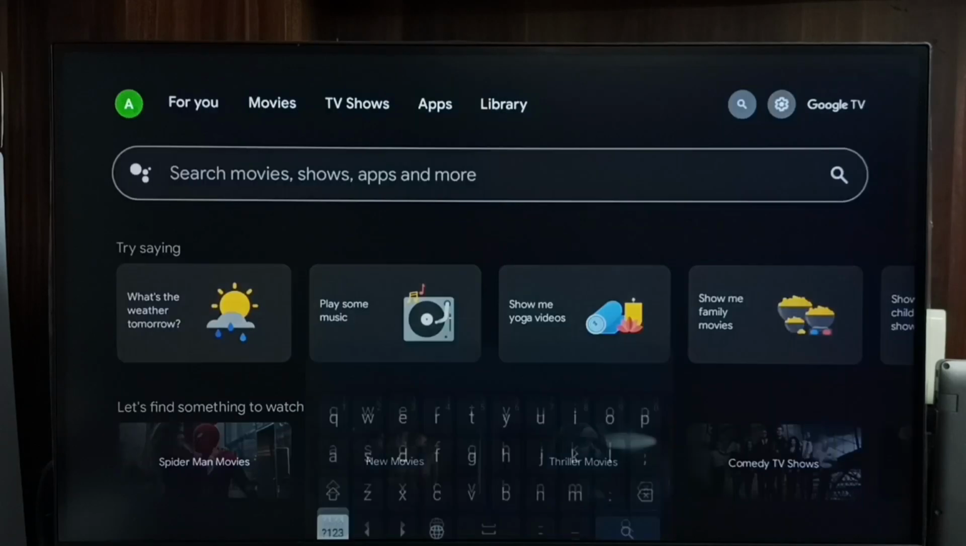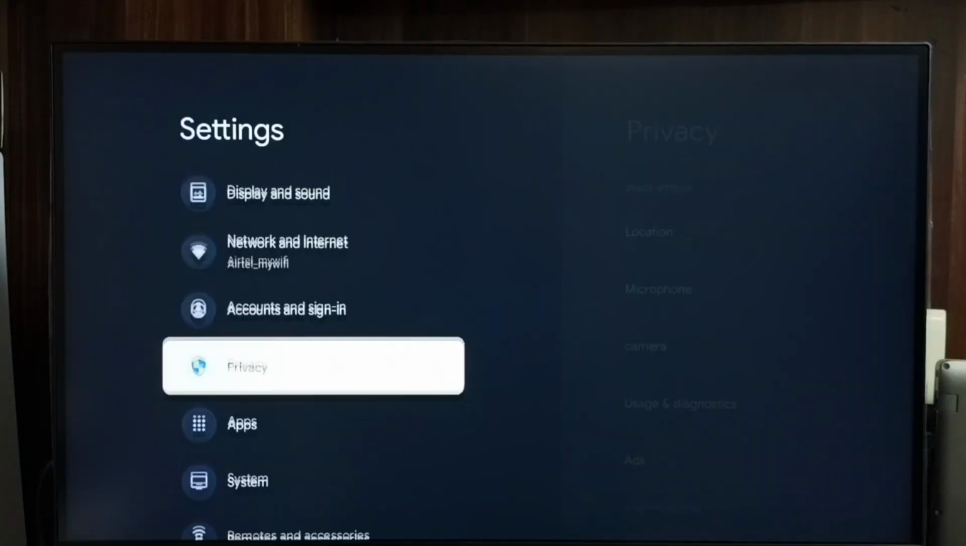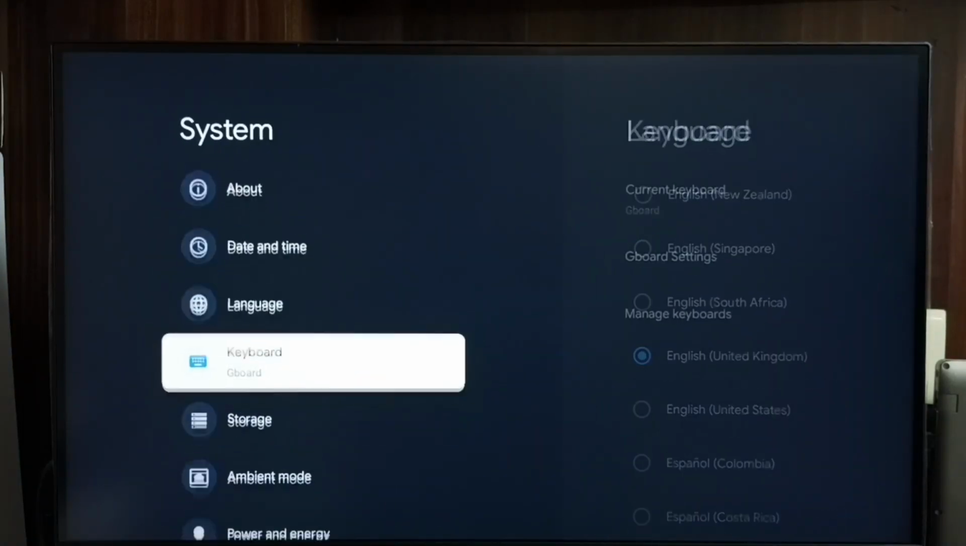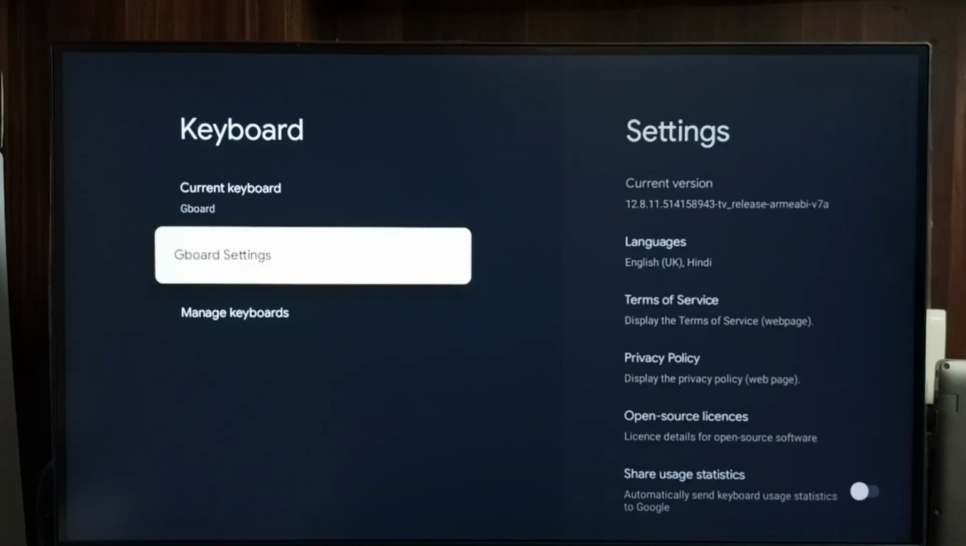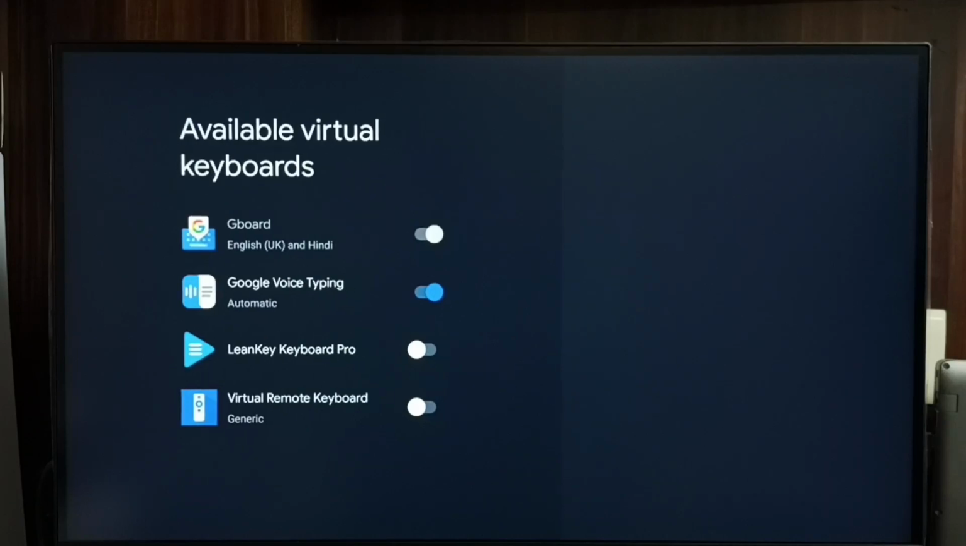Okay, let me go back to keyboard settings. Again go to settings, system, keyboard. Okay, let me go to manage keyboards. Set it. Here we can see list of keyboards.